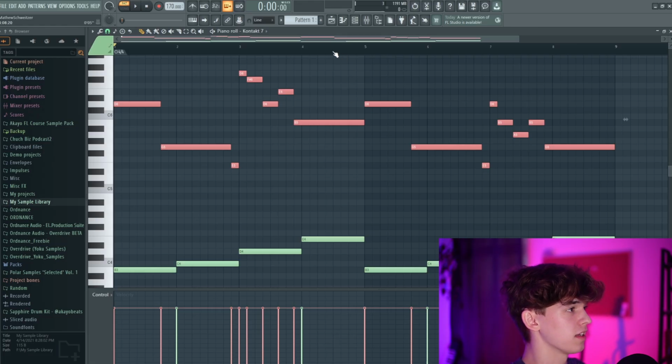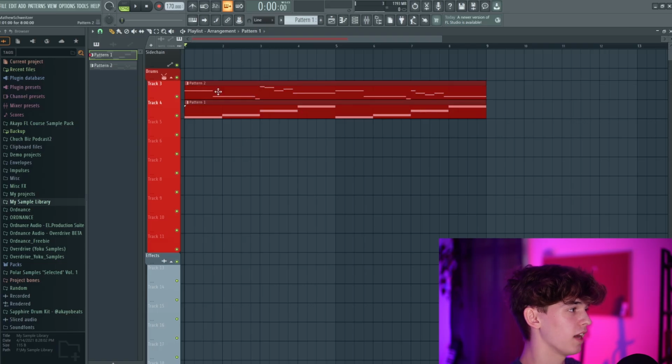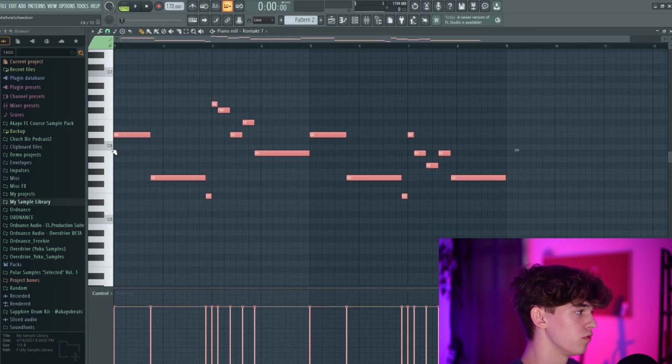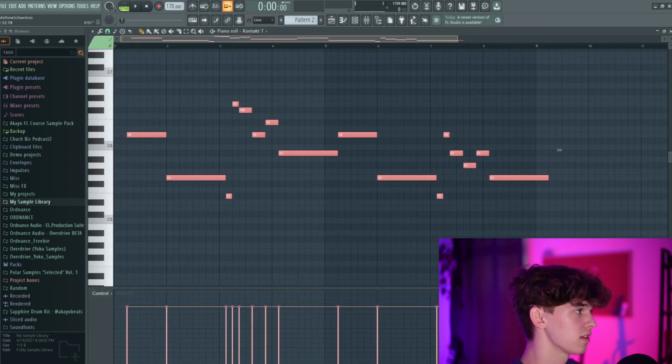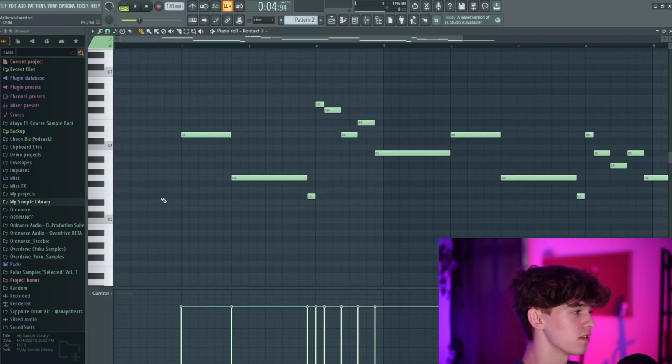So I'm just going to make a completely separate pattern for this melody and we can just paste it here for now. Now, one thing I really like to do is have the melody actually start before the downbeat. So how we can do that is just move the melody slightly over like this and move it before the actual bass notes start. And now we have all this extra space to create something.